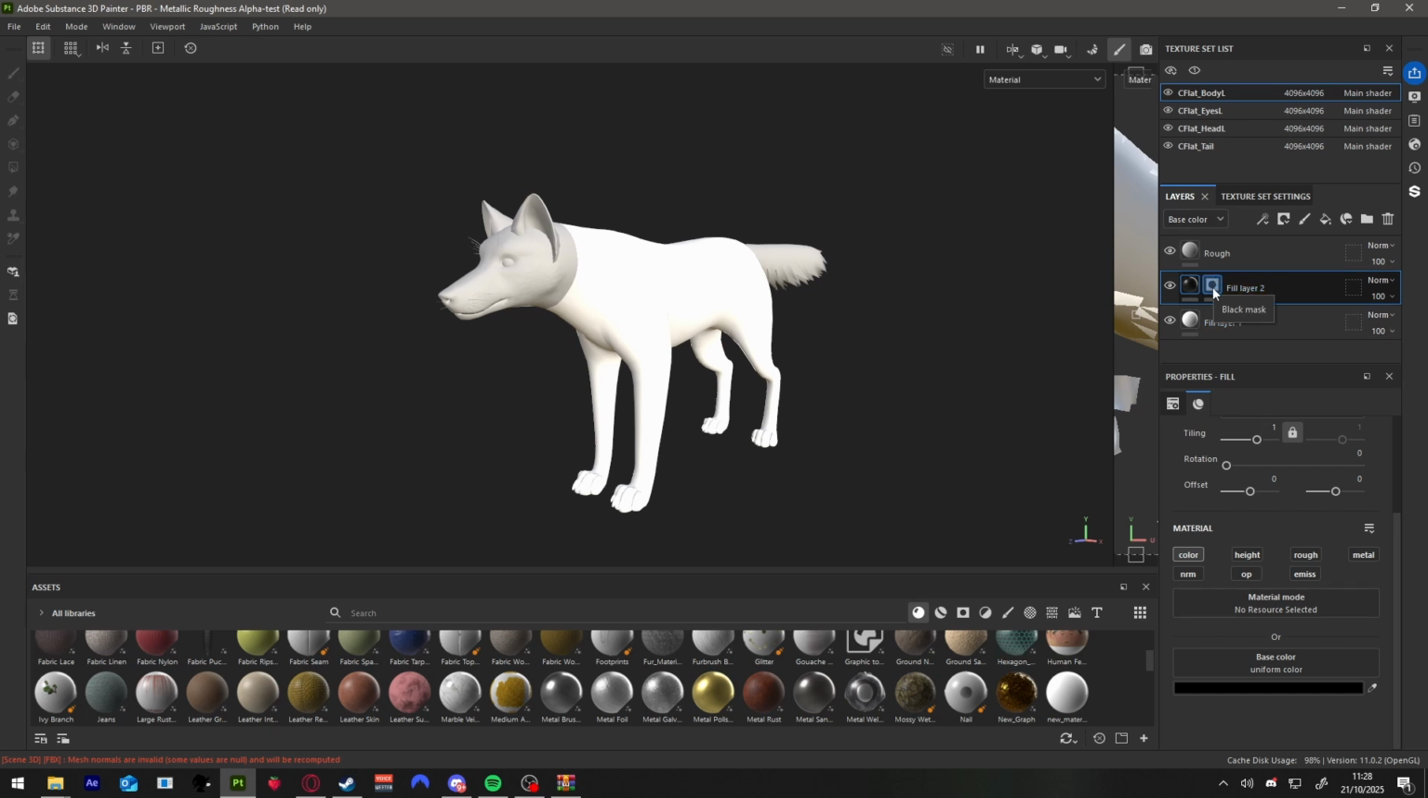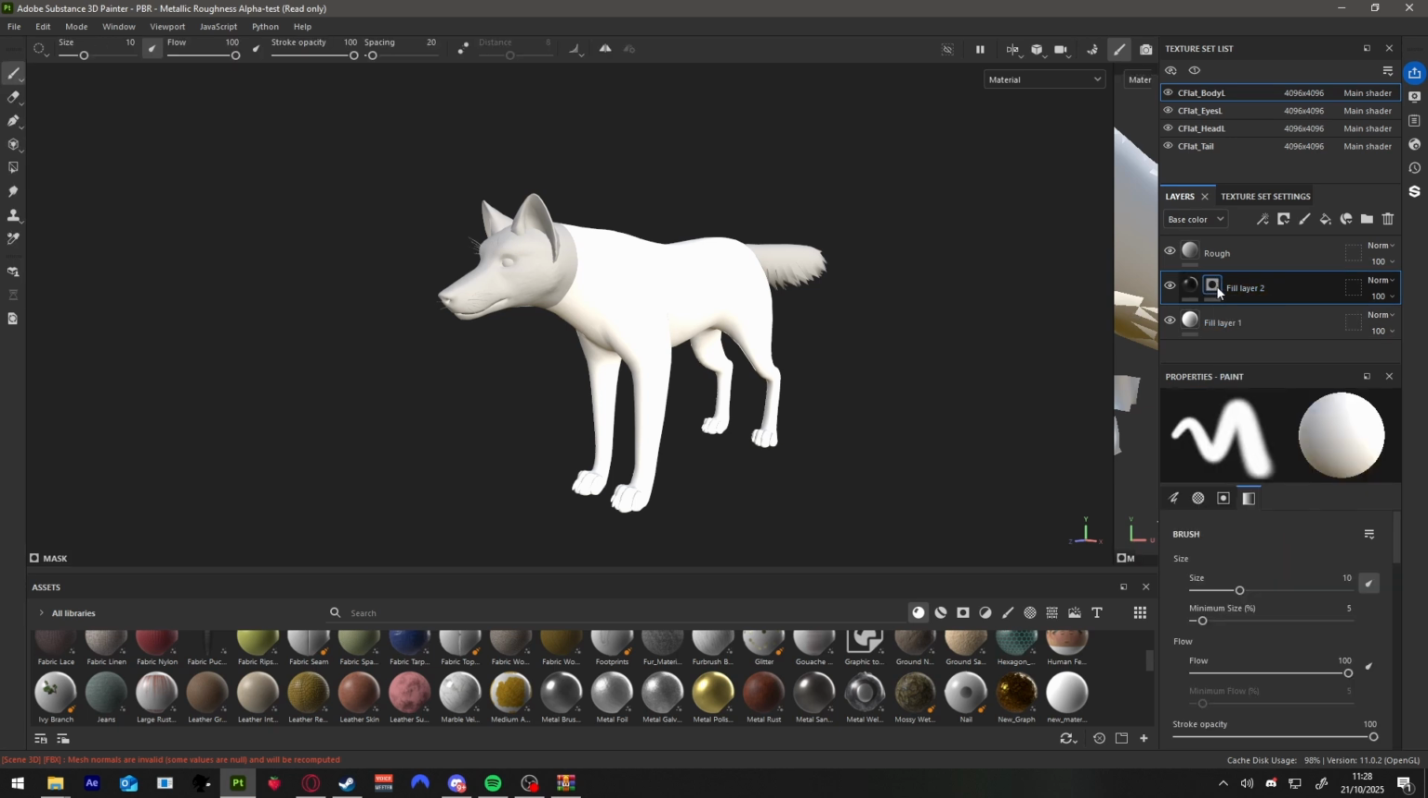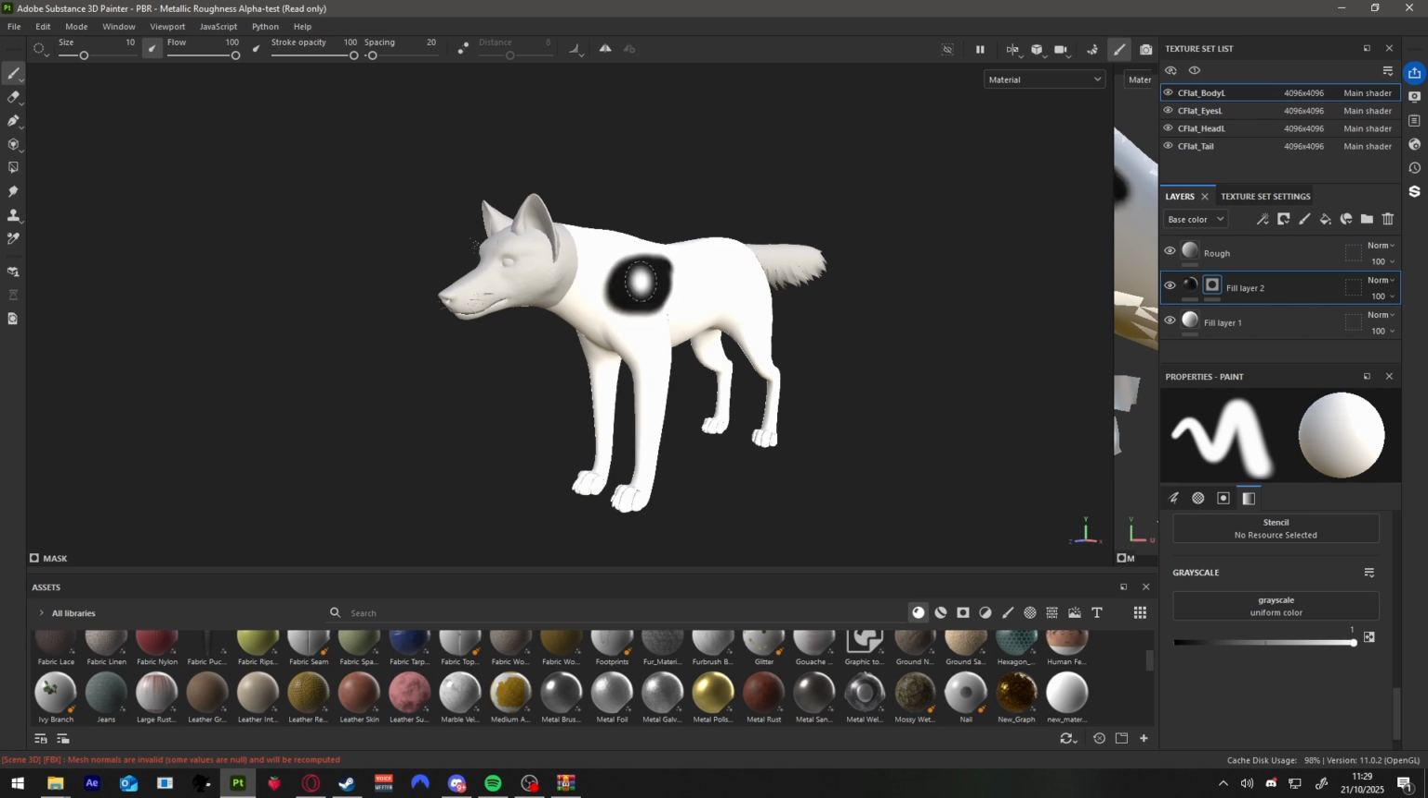If I come back here to the black mask, which is a square with the little circle in it, and I scroll down all the way, you'll see grayscale. This slider right here is what you use to paint. So let me just show you how I would go about doing it. White will paint, black will not paint.